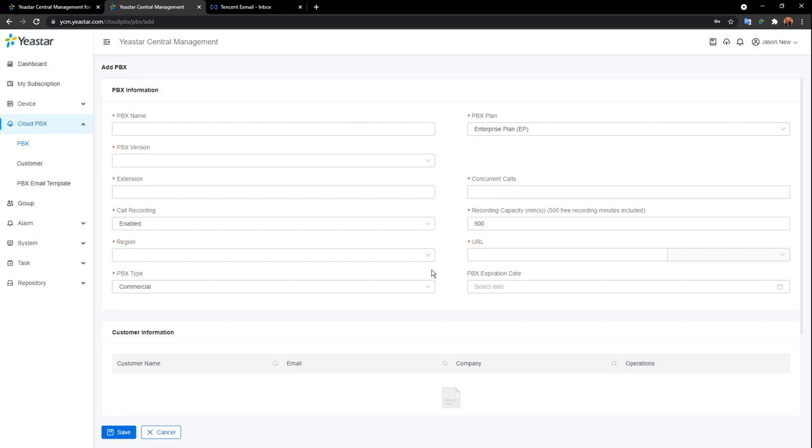Okay, have a look. Step one, we're supposed to name this Cloud PBX. You can name it as you wish. Now, for example, I'm going to name this Cloud PBX with a very particular name. I guess we can call this one Yeastar Training, I suppose. I think that works.